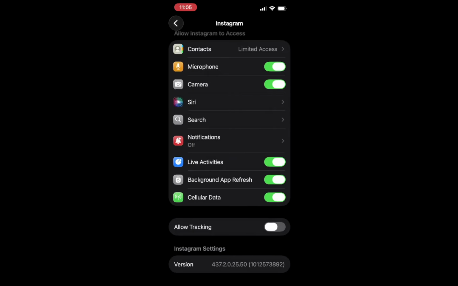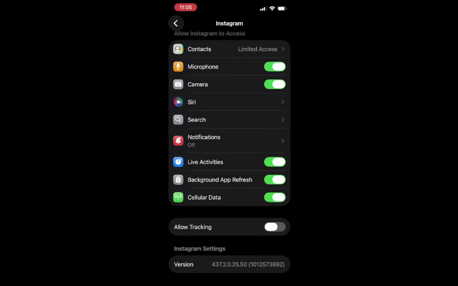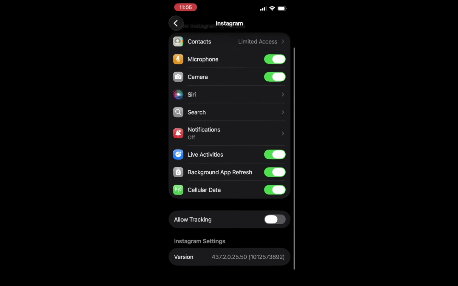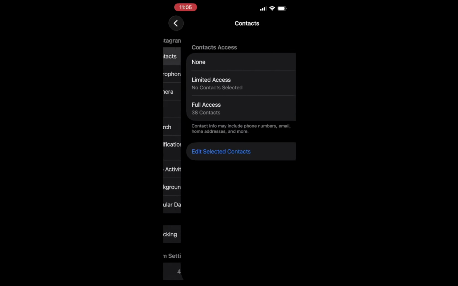This can help you maintain your privacy while still enjoying the features you want to use. You might decide to allow access to your camera but deny access to your contacts. This flexibility ensures that you have control over your personal information.